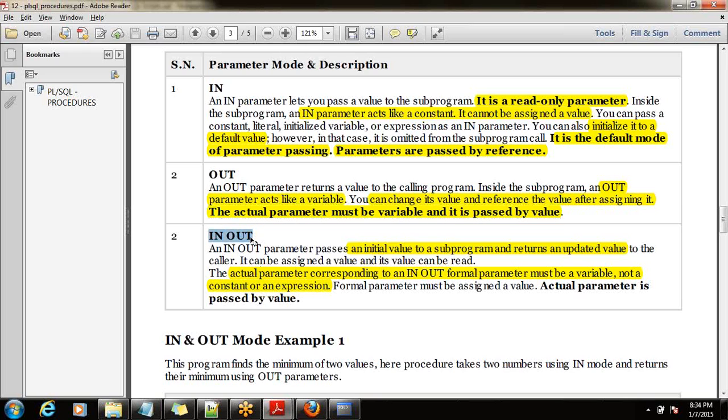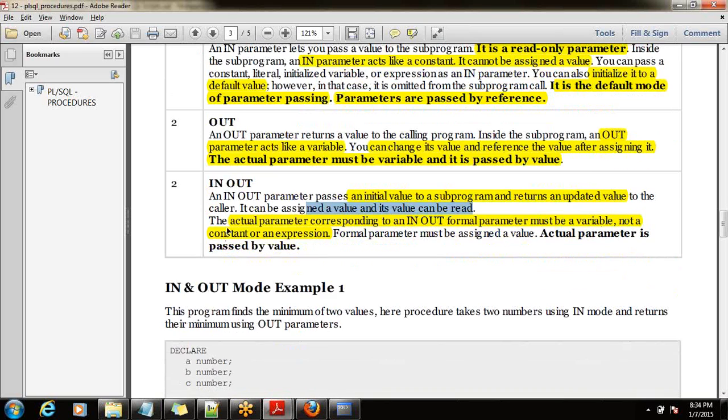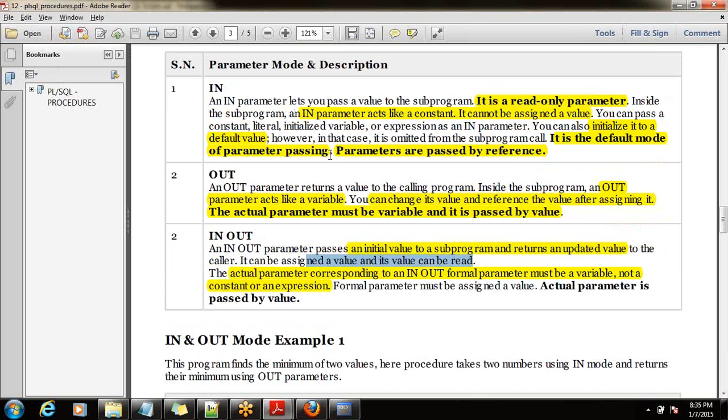Then in out. An in out parameter passes an initial value to a subprogram and returns an updated value after manipulation, processing, to the caller. It can be assigned a value and its value can be read also. The actual parameter corresponding to an in out formal parameter must be a variable, not a constant, because it is both in and out. Why is it not a constant? Because you have the flexibility to manipulate it. With out, there is a possibility of manipulating and processing it, whereas a variable marked as in is a constant you cannot change.